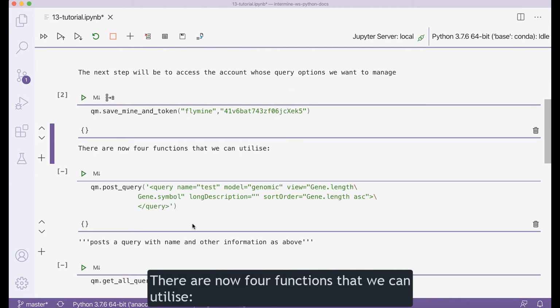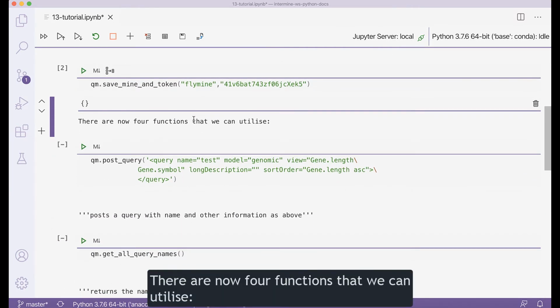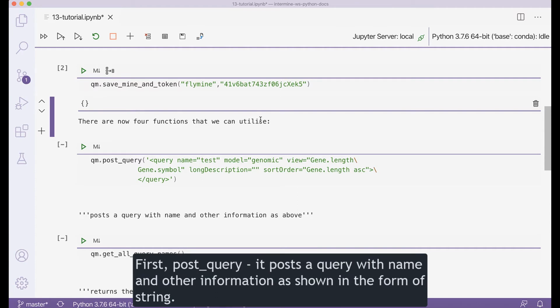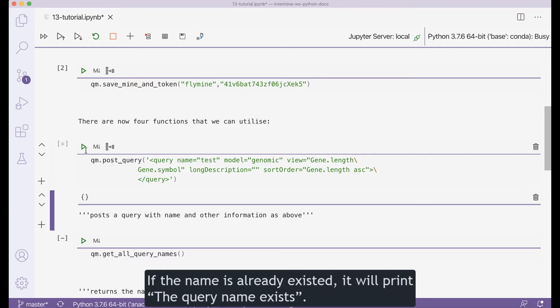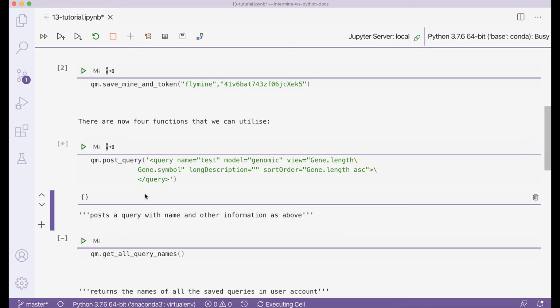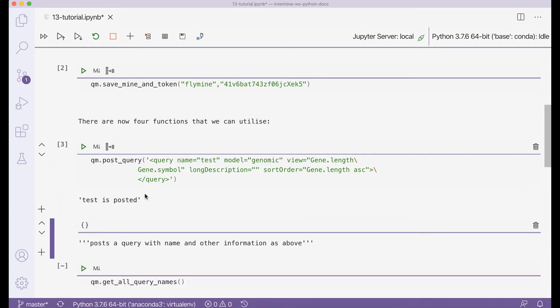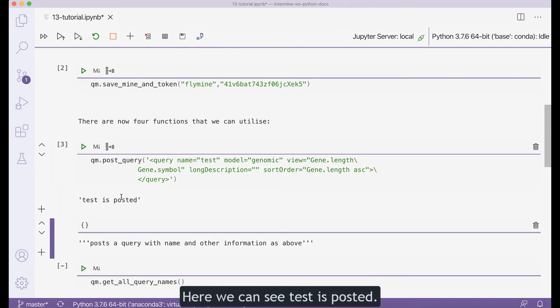There are now 4 functions that we can utilize. First, post a query. It posts a query with name and other information as shown in the form of string. If the name already exists, it will print the query name exists. Here we can see test is posted.